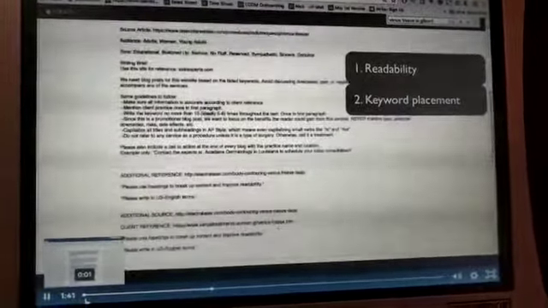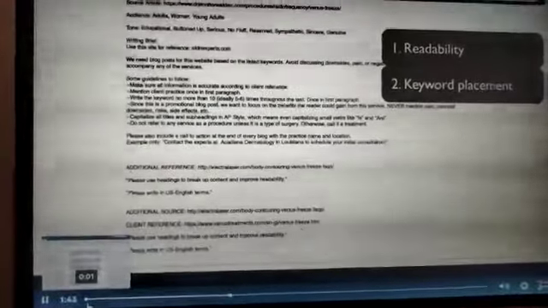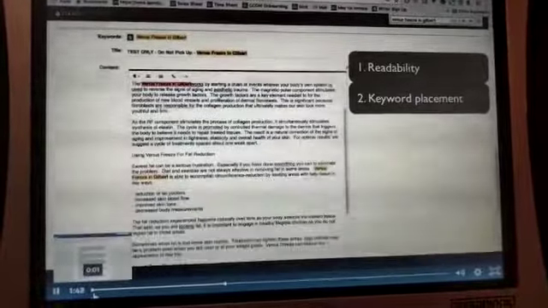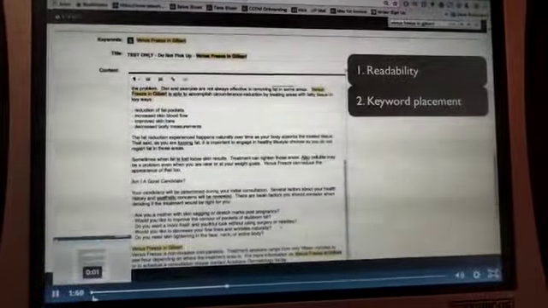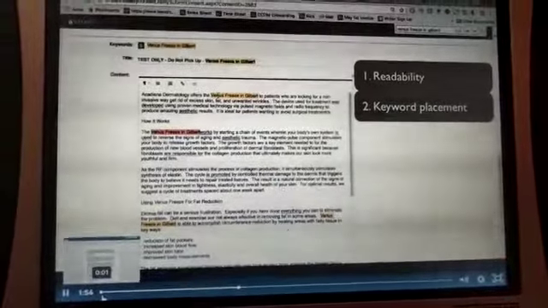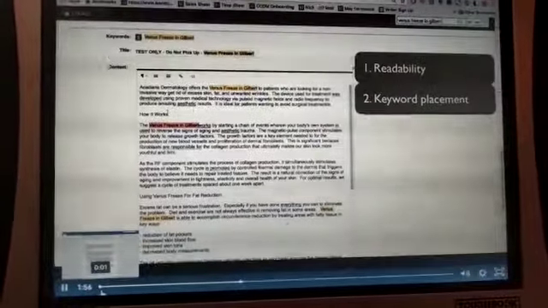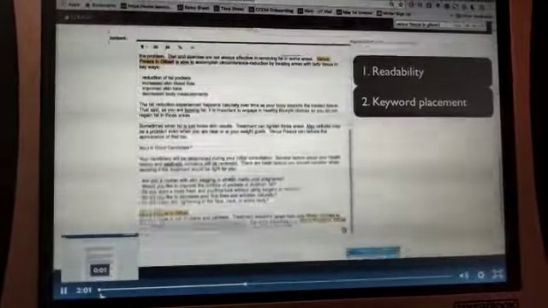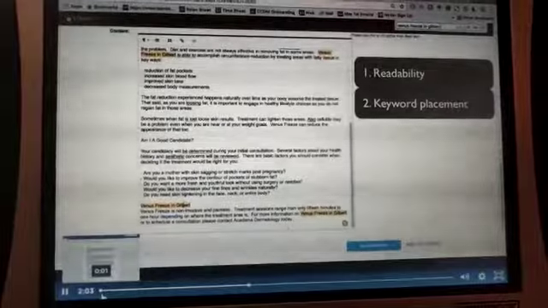This client specifies that they want no more than 10, ideally 5 to 6 times. We look here, 1, 2, 3, 4, 5. The keyword has to be in the first paragraph, and now it's in there the specified amount of times. And we also need to make sure that it's in one heading, which is right here.